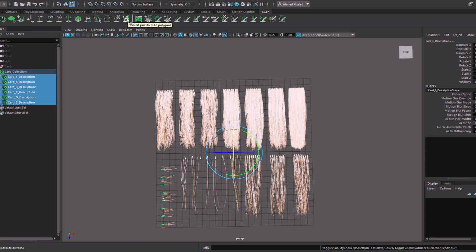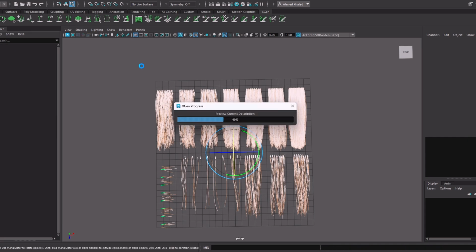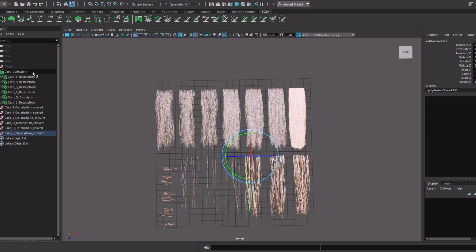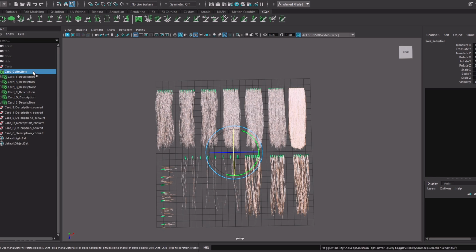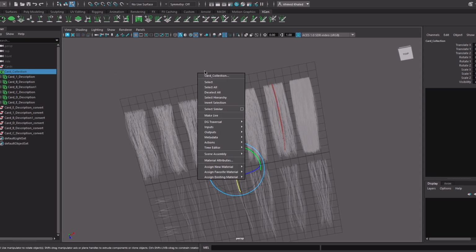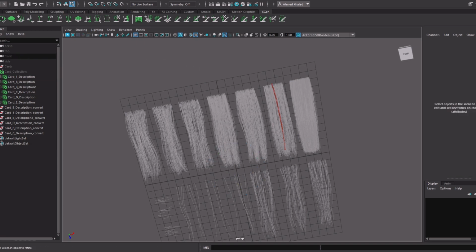Then you want to select all of your descriptions in your outliner, and you need to go over here up top to this turn primitives to polygons button and just press it. It's gonna take a little while because your hair is very high res and it's incredibly dense, so the mesh is gonna be very heavy to turn into polygons. Just wait for it, and after it's done you will see that it created a different mesh that is a perfect copy of your hair.